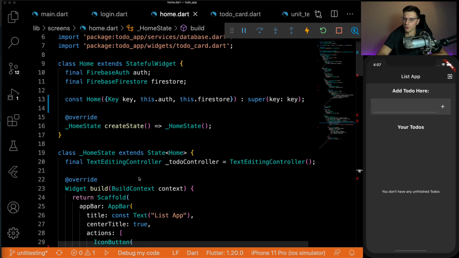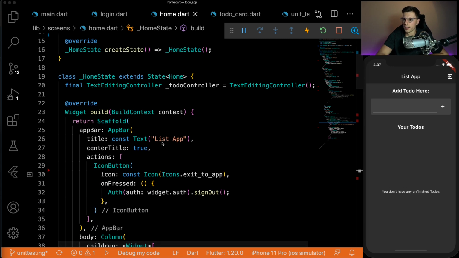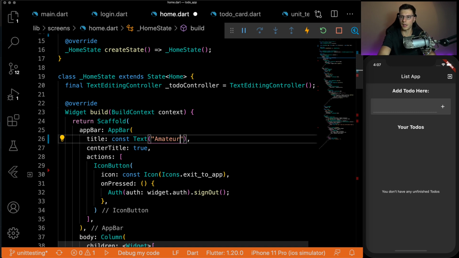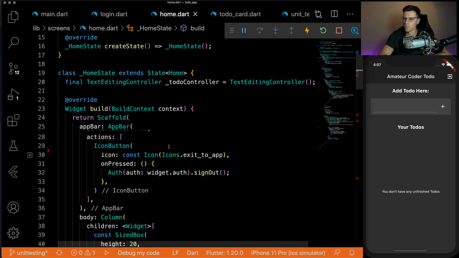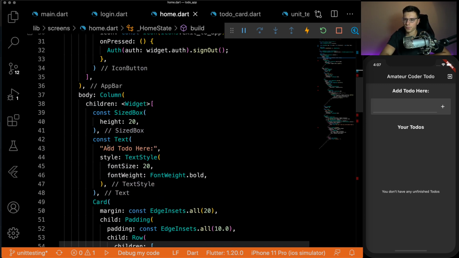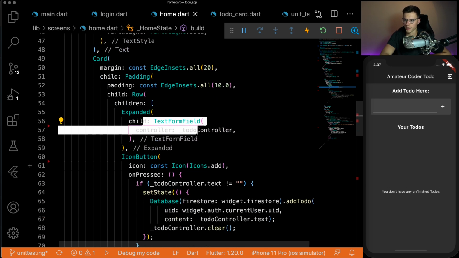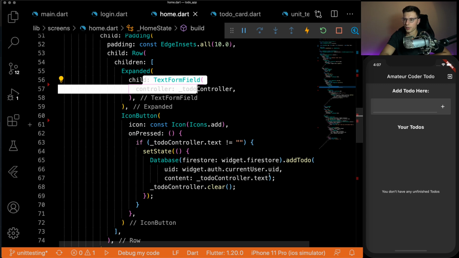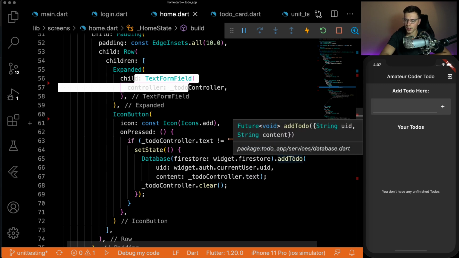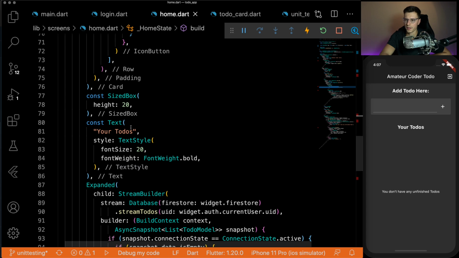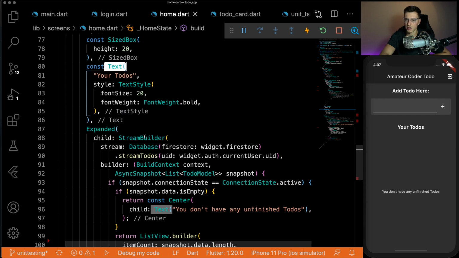Okay, so here we have the home screen. We have list app. We can call it amateur coder to-do instead. Nice. So we have our sign out at the top. We have a text saying add to-do here, a text form field, an icon button which calls our add to-do function that we created, and then a list of your to-dos inside of a stream builder which takes in the stream to-dos that we created.